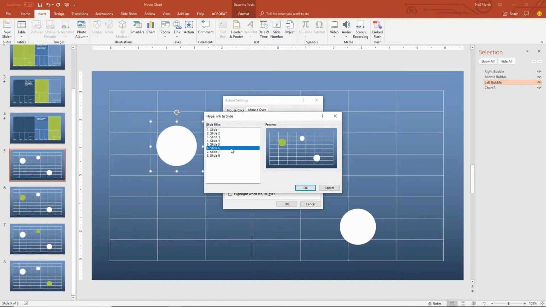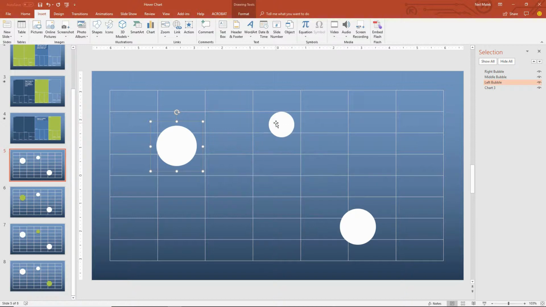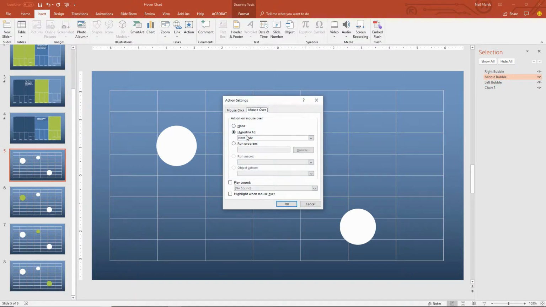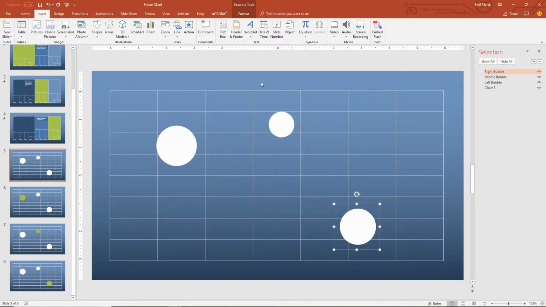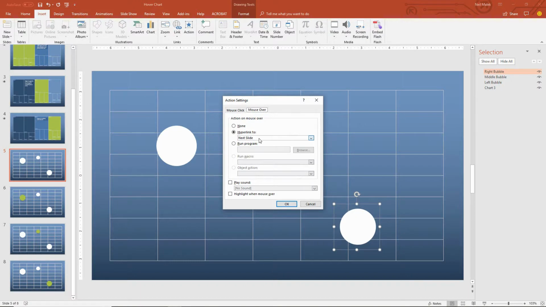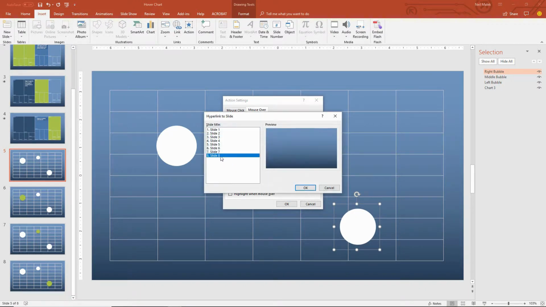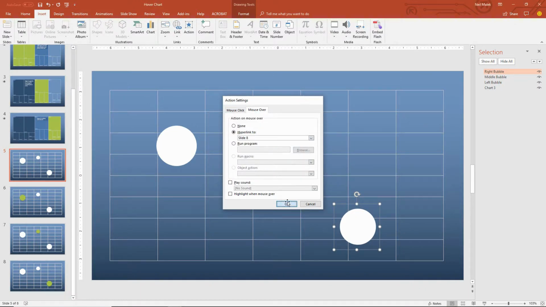number 6. And if you had added titles on here, it would make it a little easier. That's fine. Okay, so click on the middle bubble, action, not next slide, but slide number 7, click OK, click OK. Next one, action button, not next slide, slide number 8, click OK, and click OK.